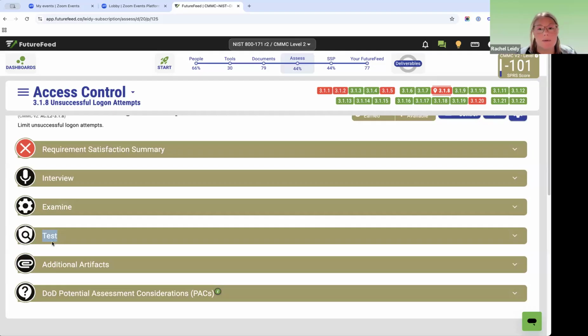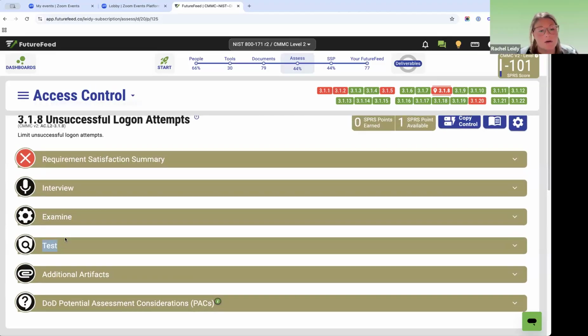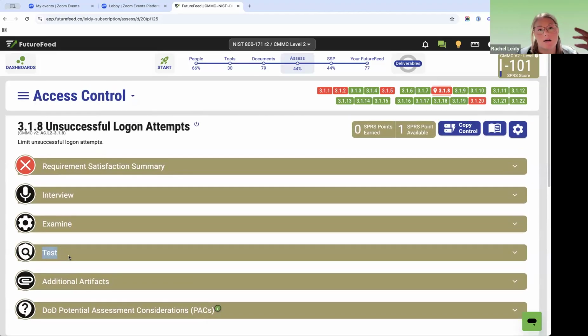When someone's performing a test, what they're doing is exercising that objective, or performing the activity in the requirement or the objective to determine if that output is what was expected. Okay, so here I'm on limit of unsuccessful logon attempts.